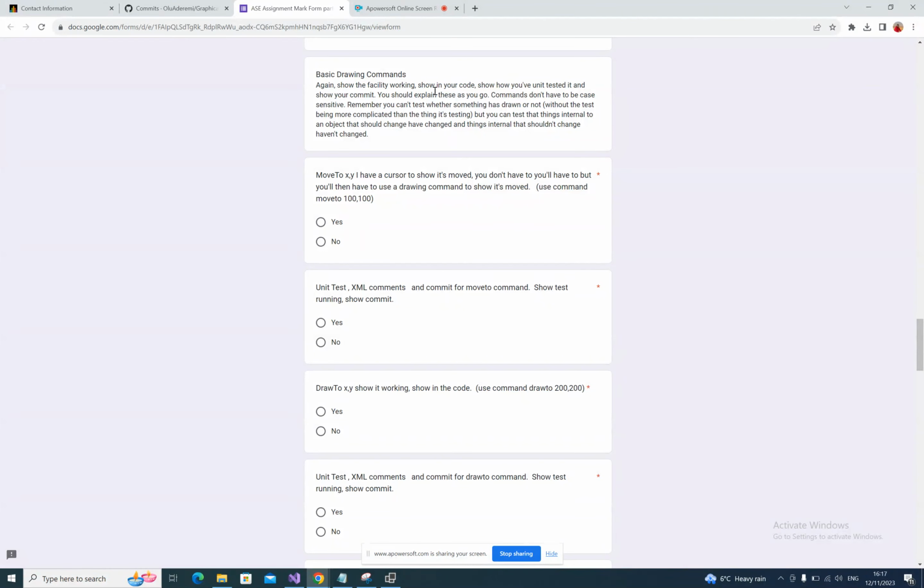Again, show the facility working, showing your code, show how you've unit tested it, and show your commit. Explain this as you go. Commands don't have to be case sensitive. Remember, you can test whether something is drawn or not without the test being more complicated than the thing it's testing. But you can test that things internal to an object that should change have changed, and things internal that shouldn't change haven't changed.